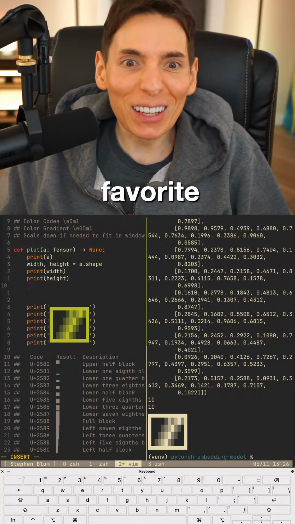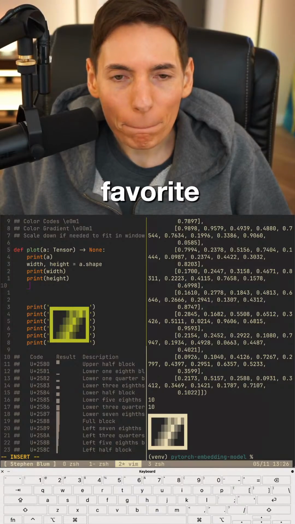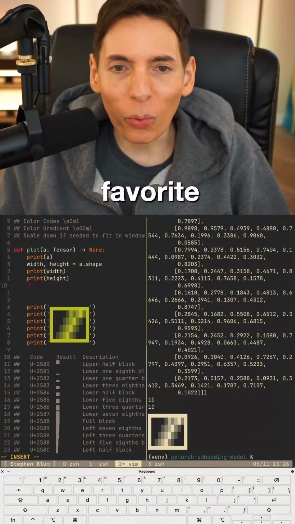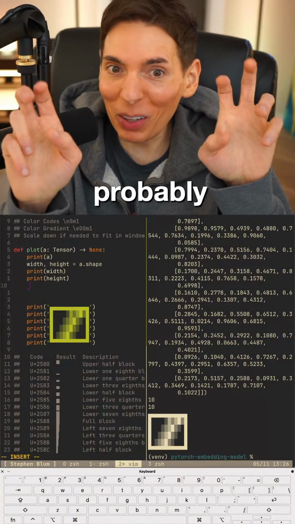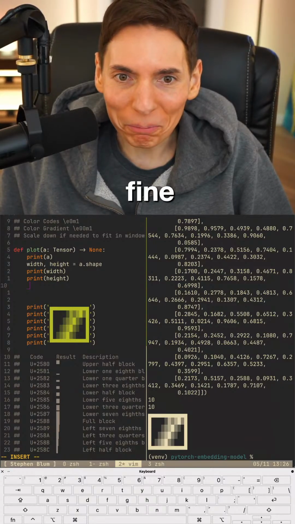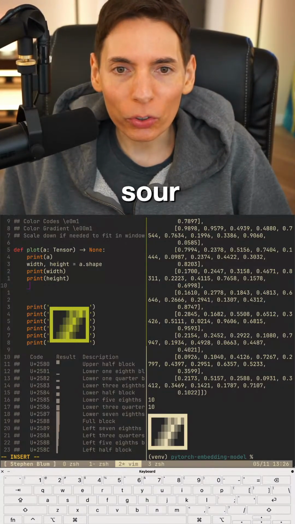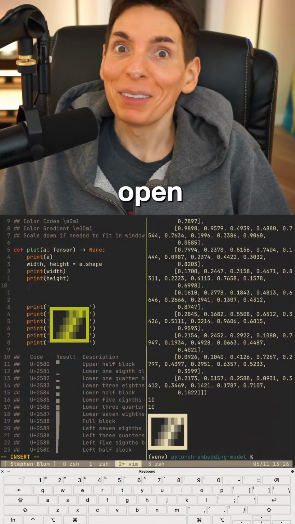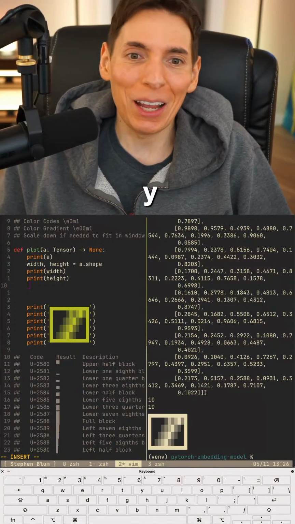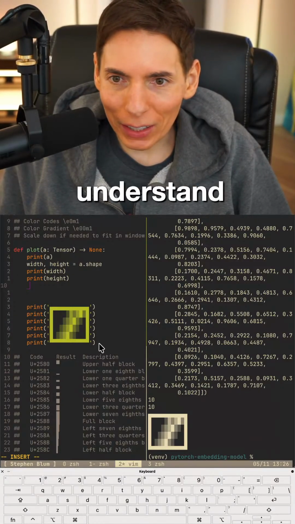I know what my favorite is. The probably. I know, right? It'll probably be fine. If you understand assembly, everything's open source. Everything is open. The whole world, if you understand it. Yep. If you understand it.